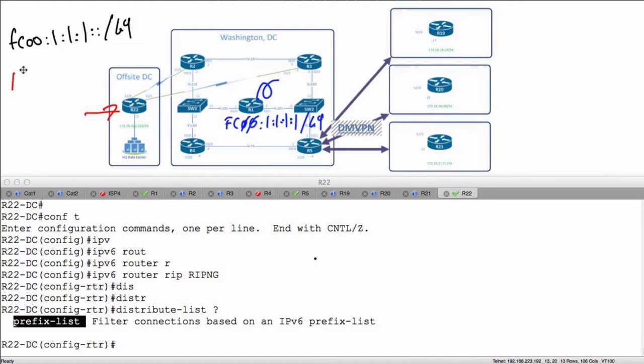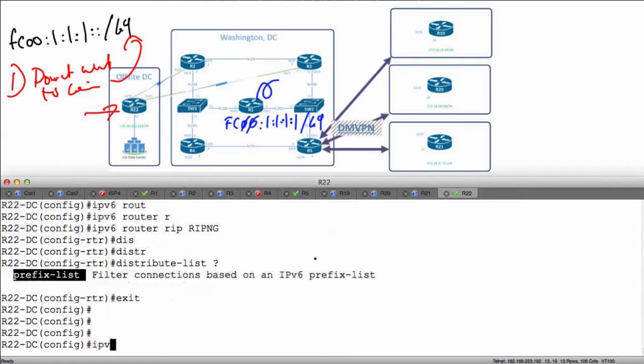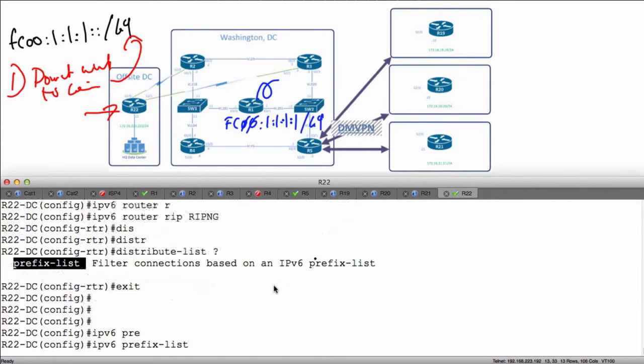So scenario 1, I do not want to learn this prefix at all. So how do we do that? Well, first we need to match on that prefix. And we're going to do that using this idea of an IPv6 prefix list. Now what I'm going to do is say filter, and what do I want to do? I want to filter FC, let's say we'll filter R1's LO 300.